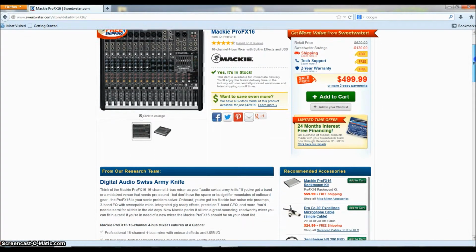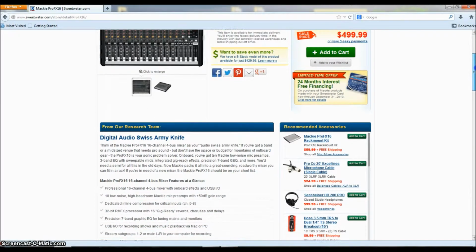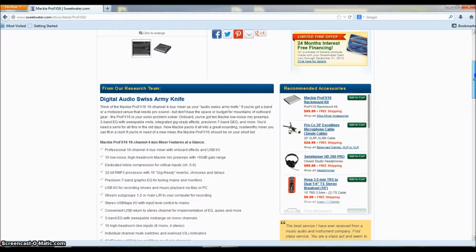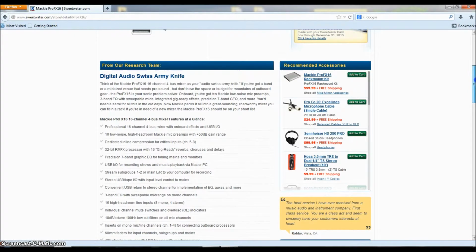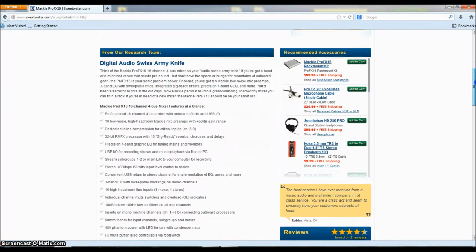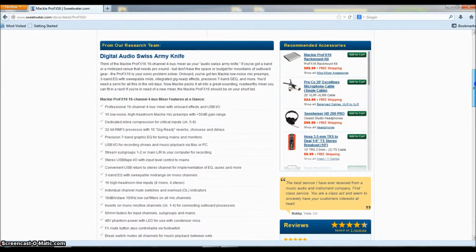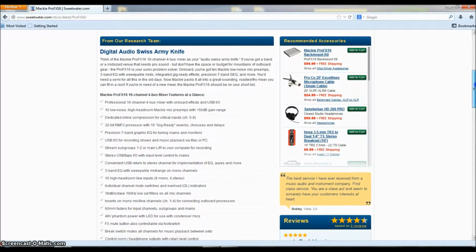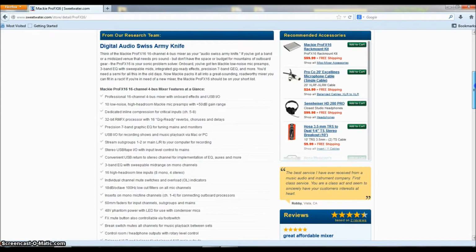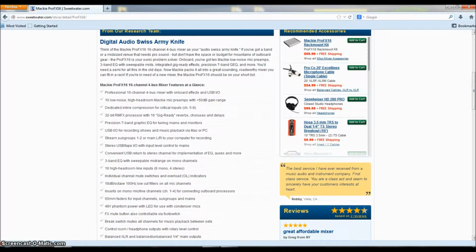Now, something like this is really cool because it still has the ability to plug into the computer by USB, but it's essentially a full mixing board. So it's got 16 inputs with mic preamps, a trim, all the faders that you're going to want, EQ bands for each individual track, and it's a full recording studio in one box.